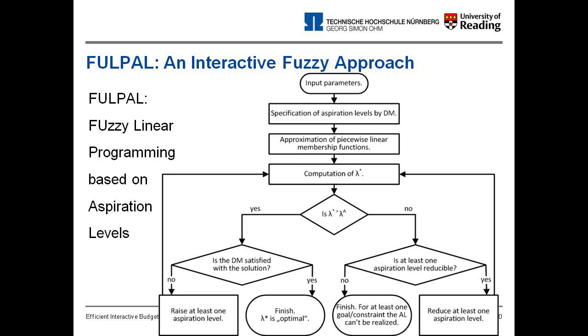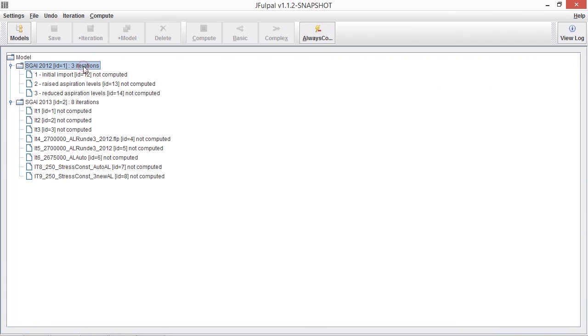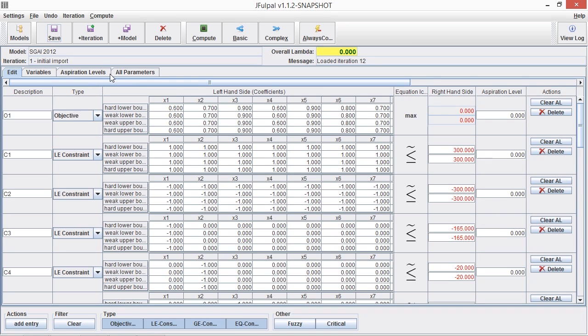So much theory in advance. Let's go for the demonstration. In the initial view, you see different models, which were already entered. Each of them has different iterations, or you could also say different versions. If an iteration is opened, an editing screen is displayed where the model can be adjusted. Objective and constraints are displayed in a list.